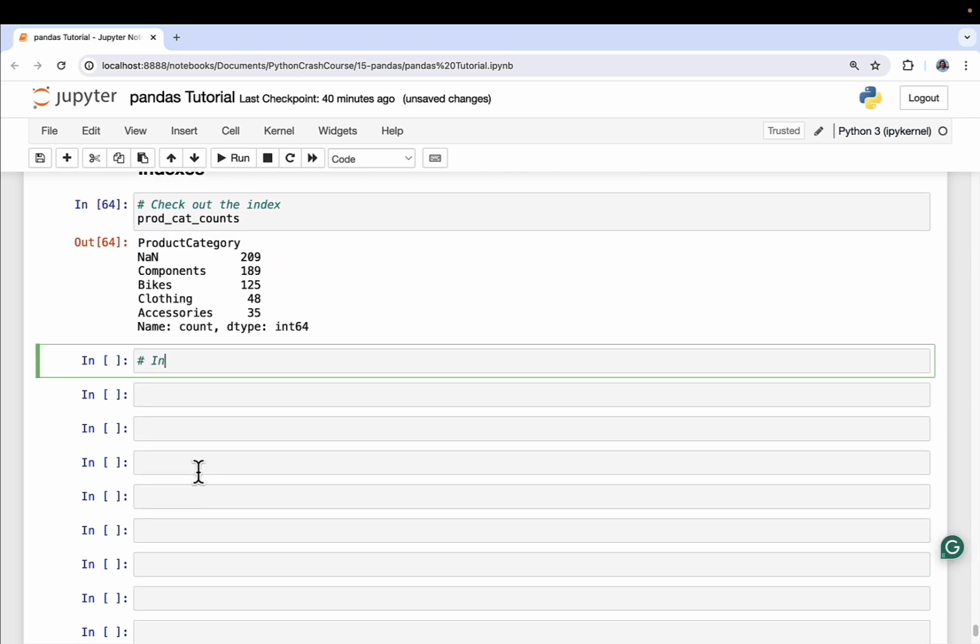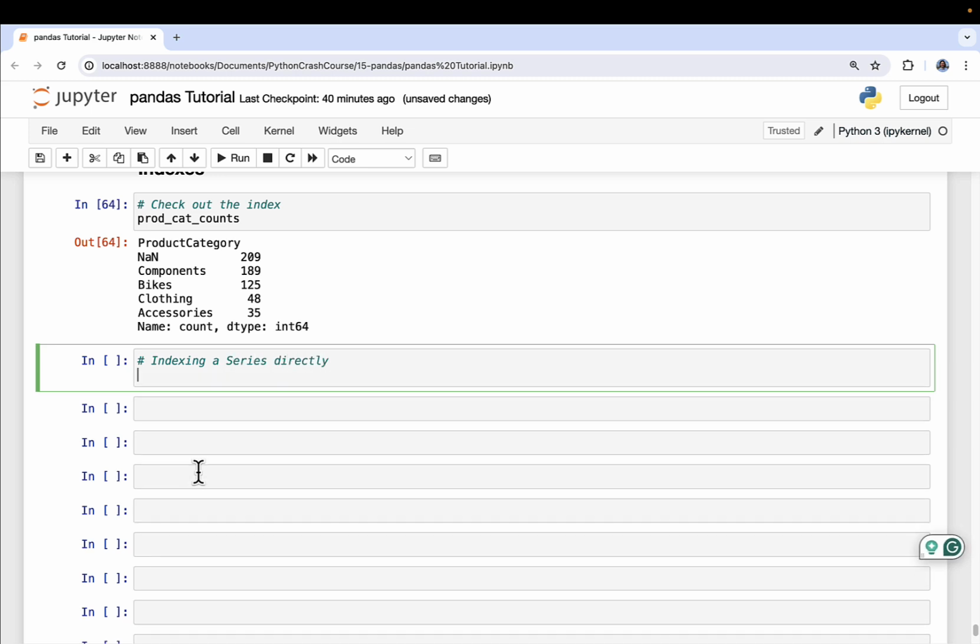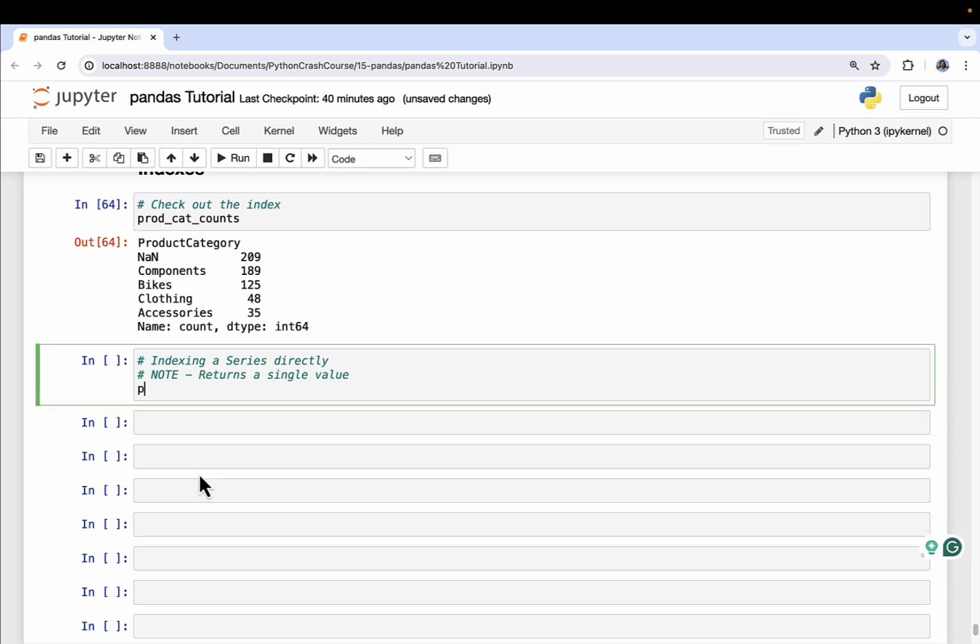So let's say we're indexing a series object directly. Okay. And note, this code returns a single value. Not a series object, it returns a single value. So prod cat counts, and I'm going to access bikes.